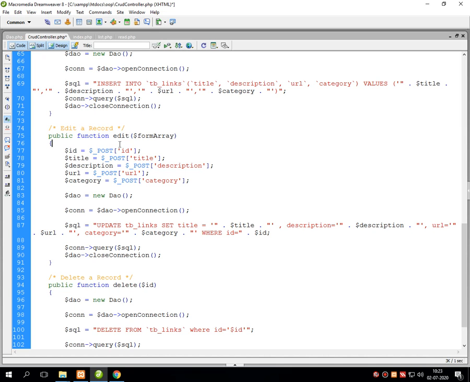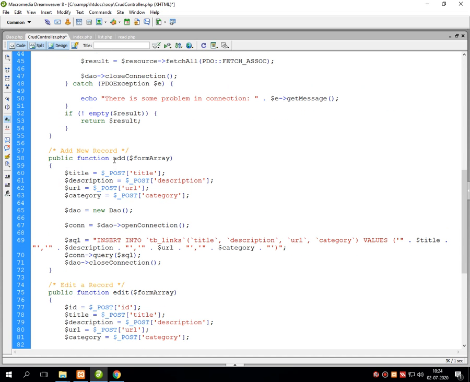Keep one thing in mind: if data is present in the database table, then it can be edited or deleted. If your database table is empty, then we need to perform the first operation, that is called the operation of add. So right now we are discussing the function called add. For that I have created this add function with public visibility because it can be accessed anywhere in the program. Then as a parameter I am passing $form_array into the brackets of this function.